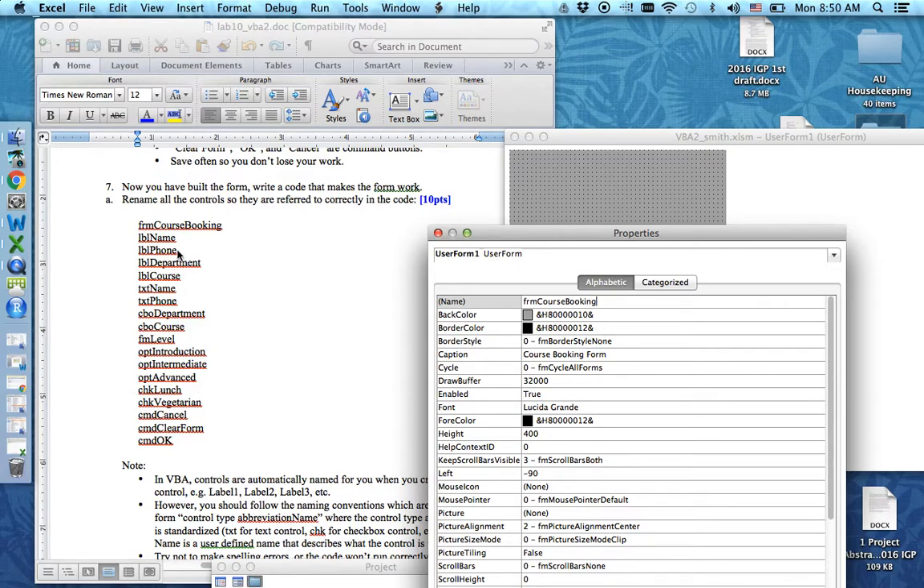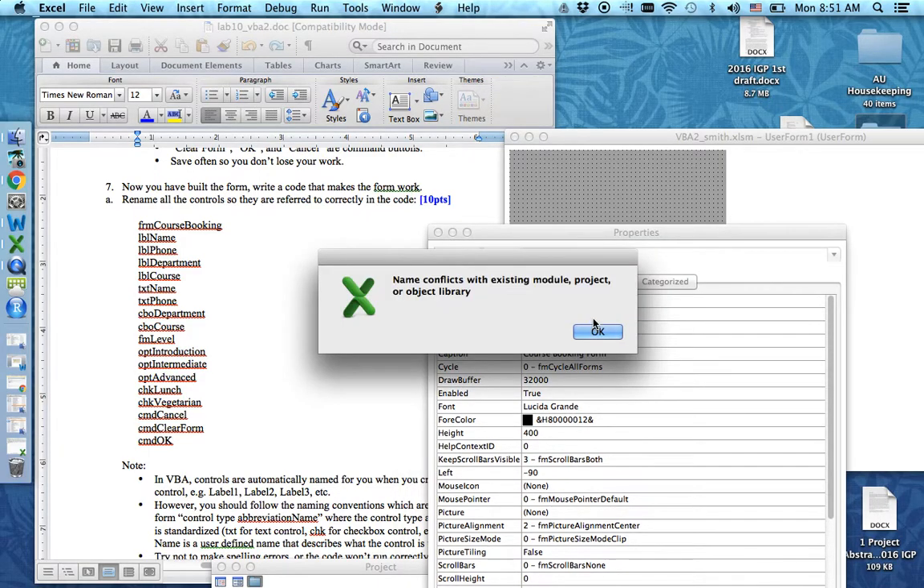Every year I see people tripping up on this, and they either take a long time with me to debug what they had spelled wrong, or they just can't do it and they have to rebuild their form. So it's a lot of time wasted that way, so please don't do that.